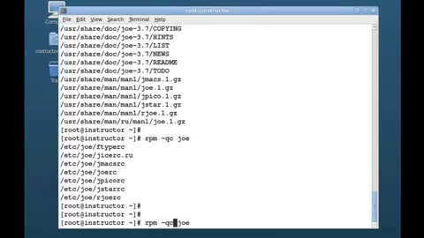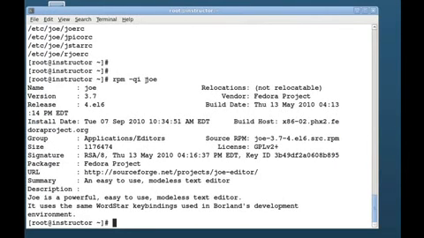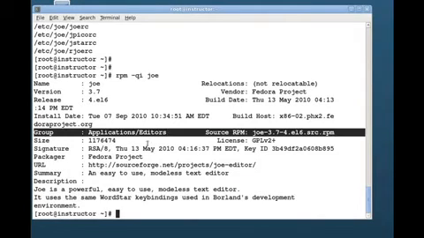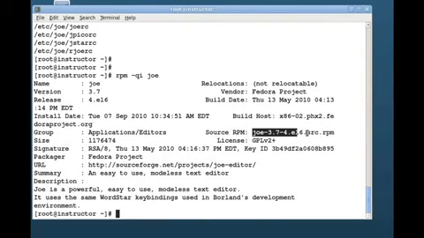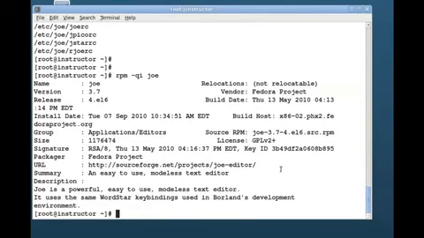rpm -qc lets me see the configuration files in that package, or rpm -qi will just show general information about the package itself. So rpm -qi, good. If you don't really know what's in a package, run rpm -qi, give it the package name, and you'll be able to see things like the URL to get you to the project site where the software is developed, information on what group of packages it's in, where the source code came from, who is the vendor of this particular package, a short summary, and then a description of that package as well. So again, these are the different things you can do using the rpm command.